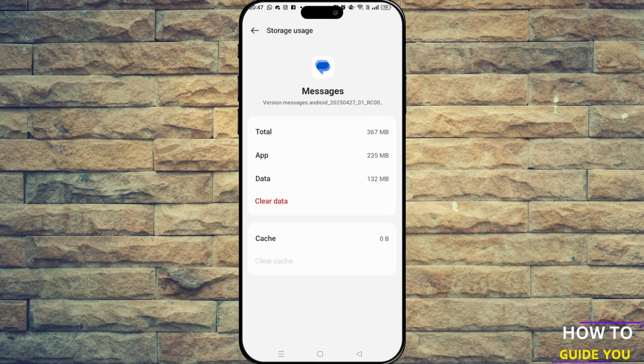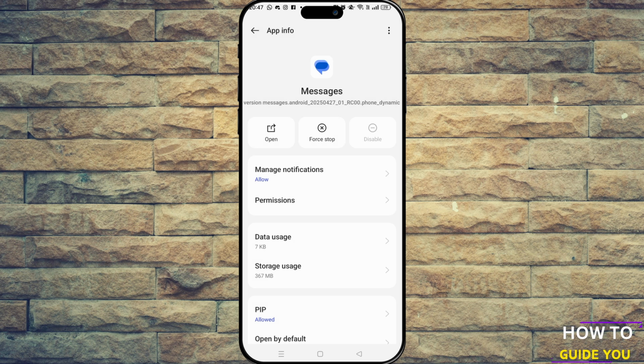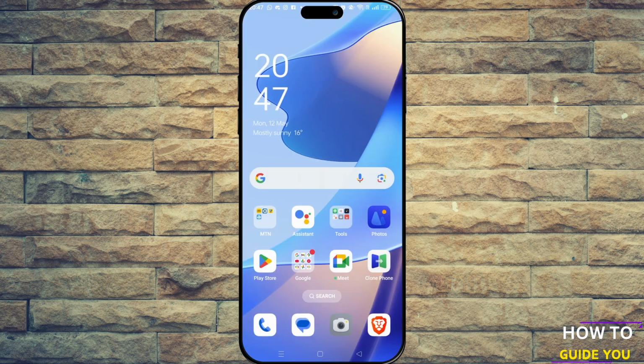Simply because we can't just uninstall Messages app. Unless you can, then go for it. And then what we're going to do is we are going to restart our device, go into the messaging app and see if that fixes everything up.